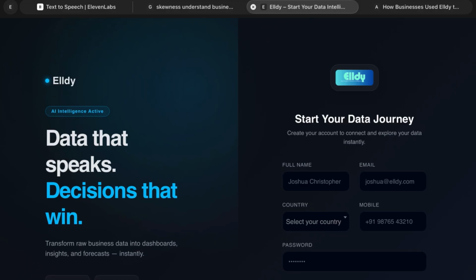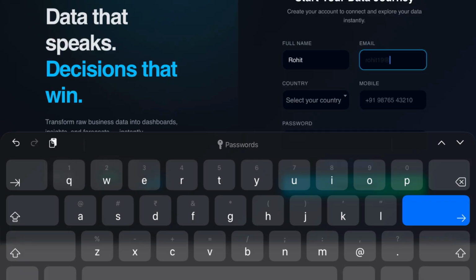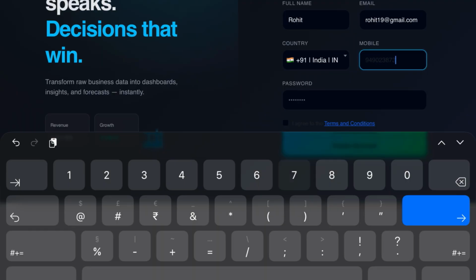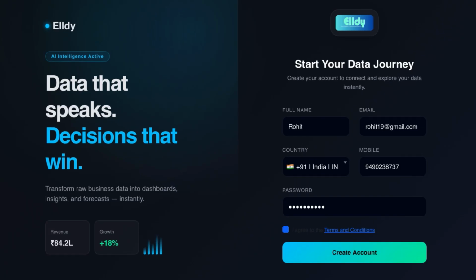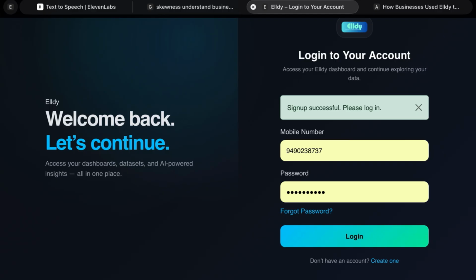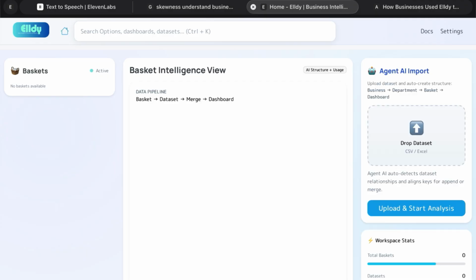Just fill in your basic details: your full name, email, mobile number, and a password. Once that's done, log in and you'll land on the basket intelligence view. This is your home base.